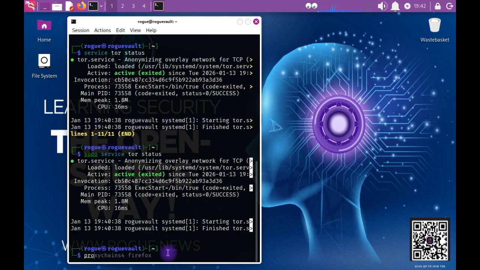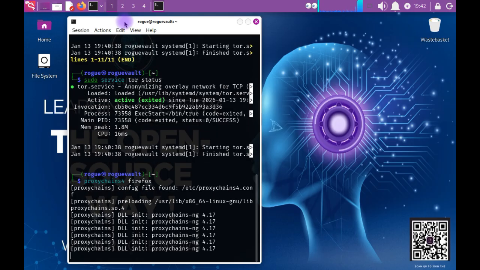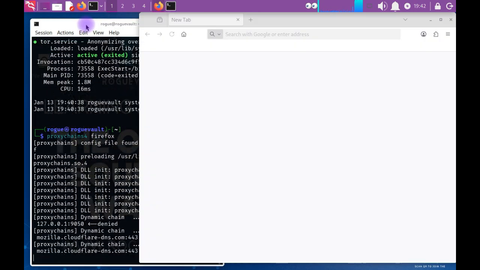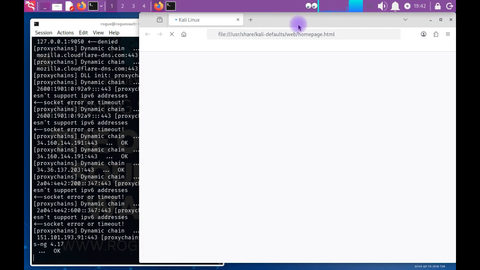For that, you just type proxychains4 and give a space Firefox. That's the browser I'm using. If you're using any other browser, you can type the browser name. Hit enter. On the left side, you could see there'll be a lot of communication going. On the right side, now you can see the browser is open.